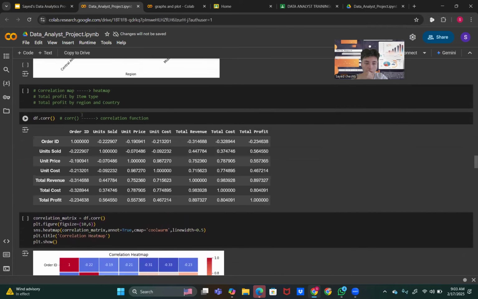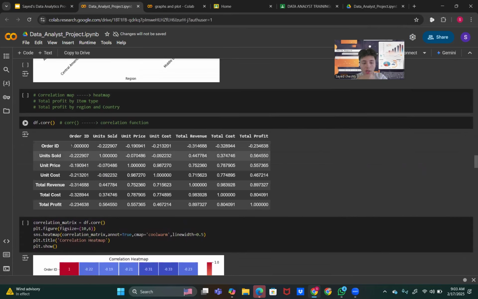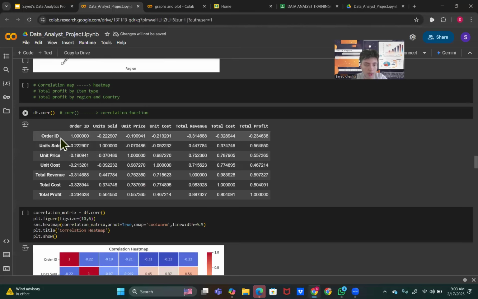So first we do df.corr(), which shows us all the items, like order units, order ID, unit price, and what the relationship is between them. You can see one right here. Here's the order ID on this side and these are the items. So order ID with order ID is the same, so it has no change, so it's one. Units and order ID is different, so it has a very low value. Price and order ID also has a very low value, which is good. Then I'll show you why.